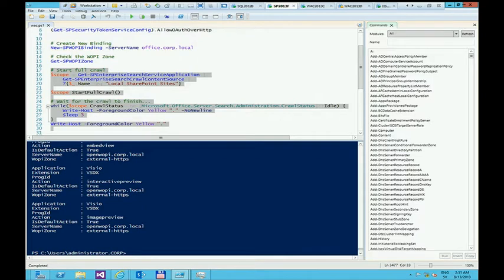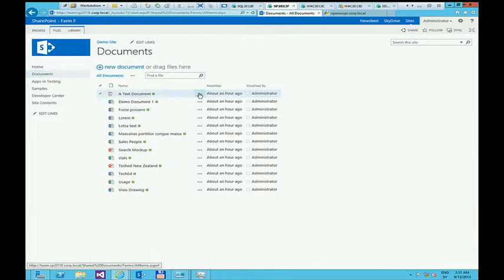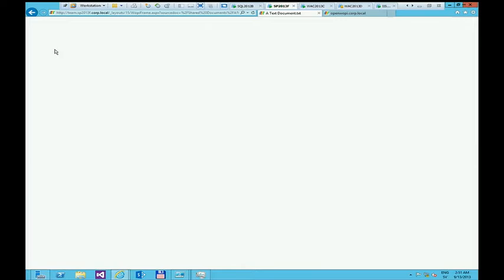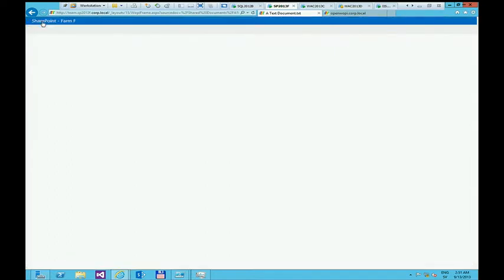So let's reload this one. Documents. See if I click here, I should be able to choose view in browser and see that one and even edit the document. Save. Go back to the site. Oh, I'm not a UI guy, but it works.